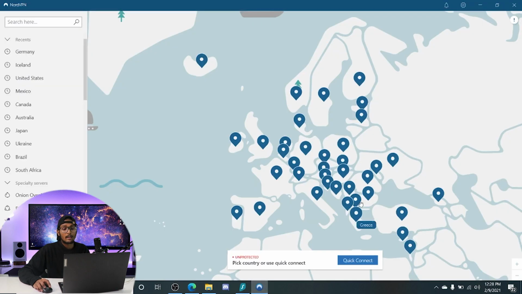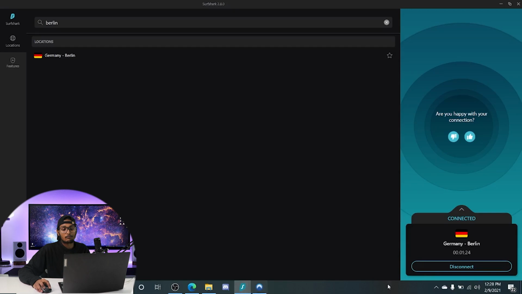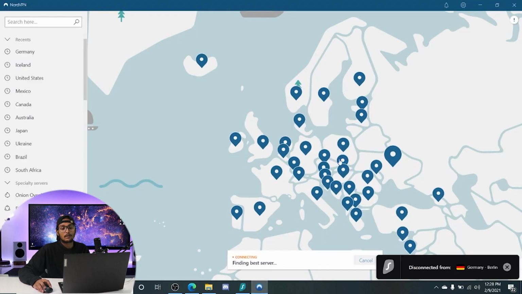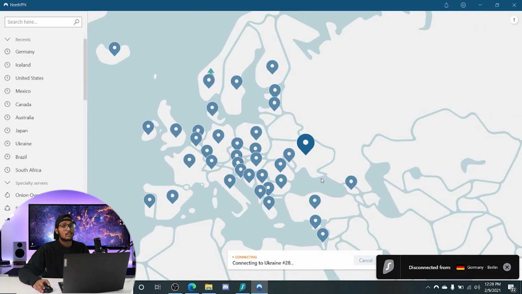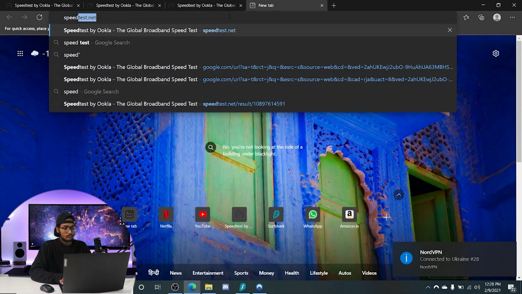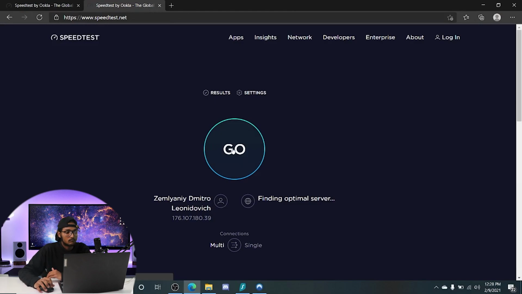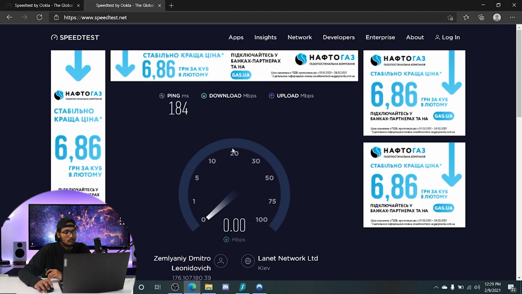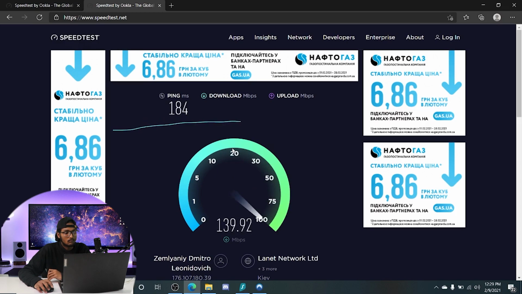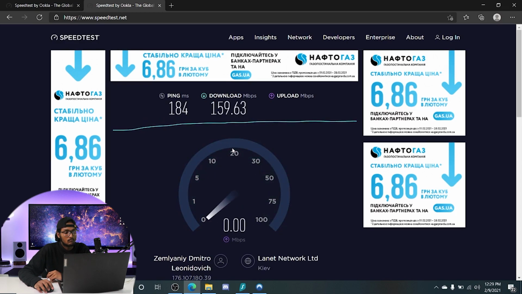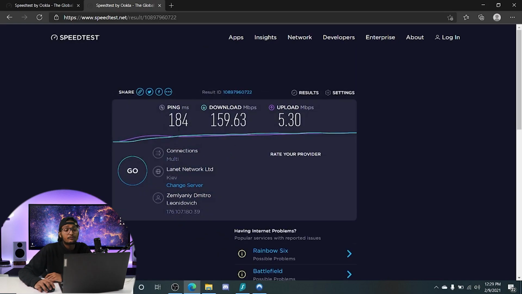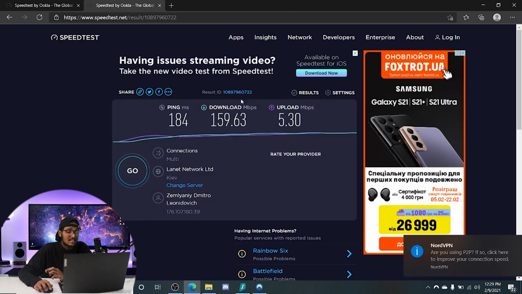So now let's just move to the last location from the Europe, which is Ukraine, and we'll first connect it using the NordVPN and test out the speeds offered by NordVPN in the Ukraine region. So in the Ukraine region, NordVPN gives me a ping of 184 milliseconds, a download speed of 159.63 Mbps, and an upload speed of 5.30 Mbps.